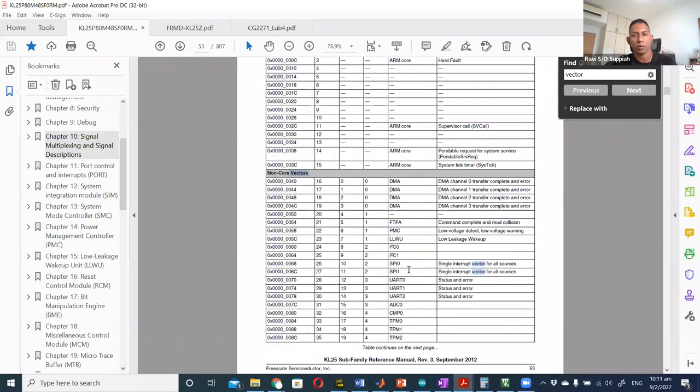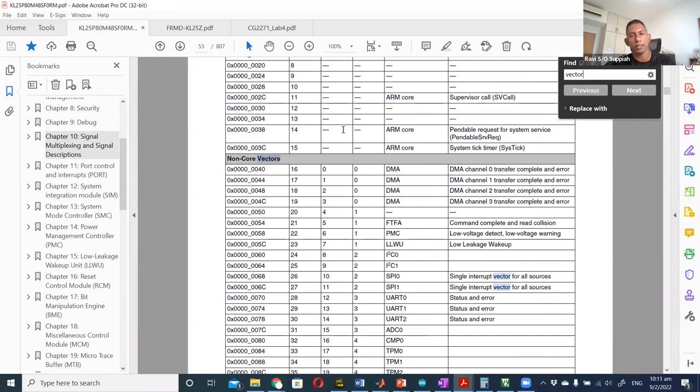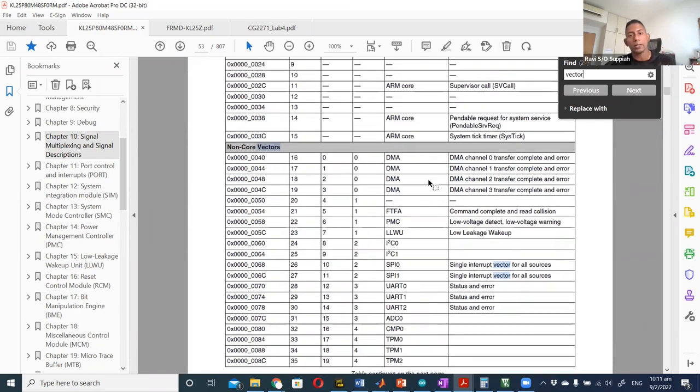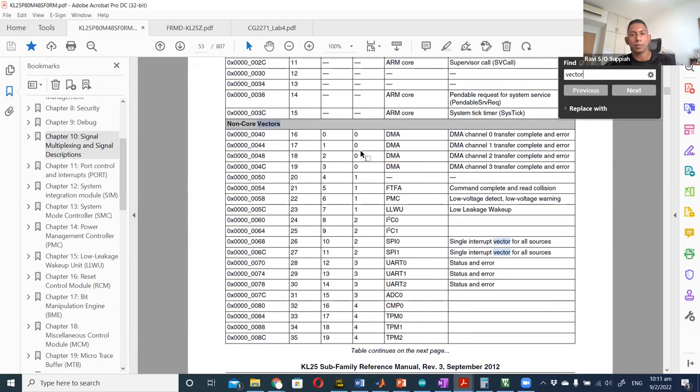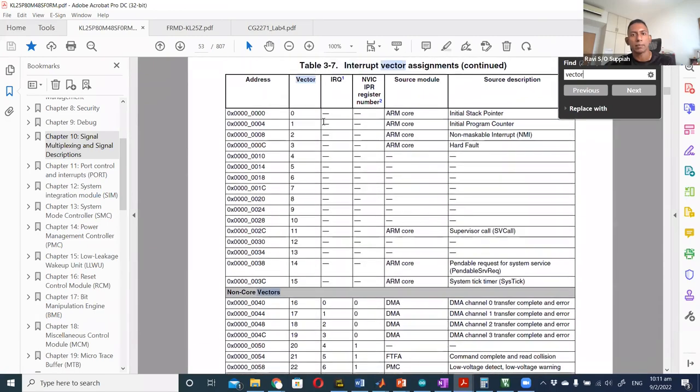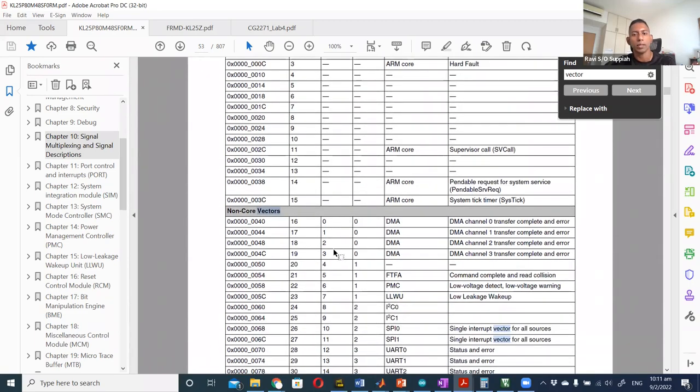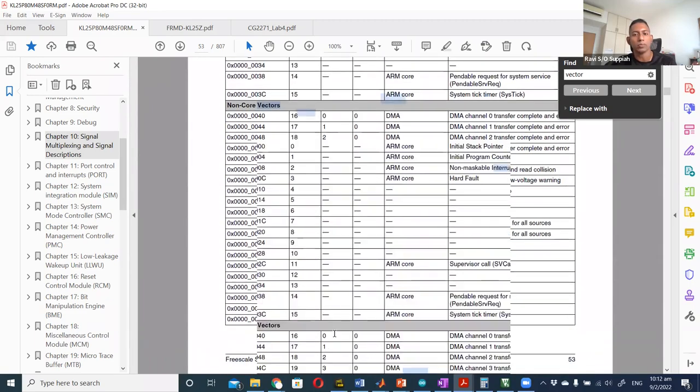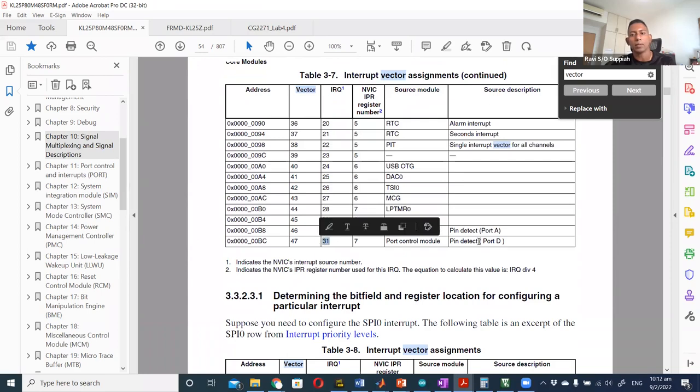If you go to the data sheet for the KL25Z, the Cortex-M0 microcontroller, you can see the vectors over here, the vector number. What you are interested in is the interrupt IRQ number, starting from 0 all the way to 31. And 31 is mapped to port D. So those are the bits you want to configure.